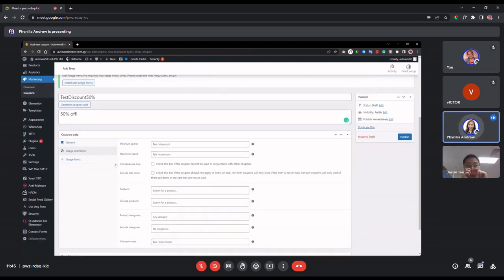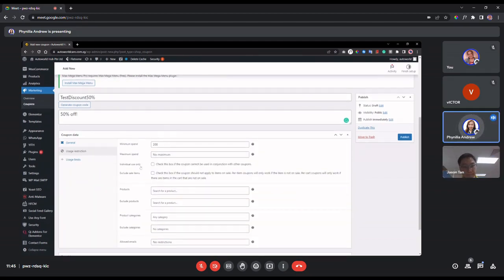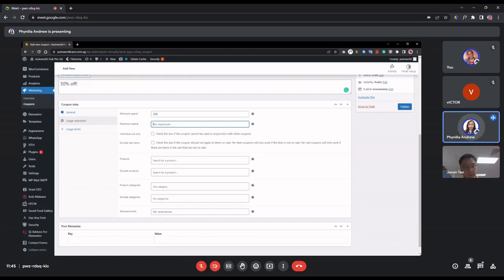And then next we have usage restriction. So for usage restriction, it's basically the rules that you need to use. For example, maybe you want 50% off, but it's only applicable to $200, for example. So you just put 200, right? Or you can use maximum also, same things.